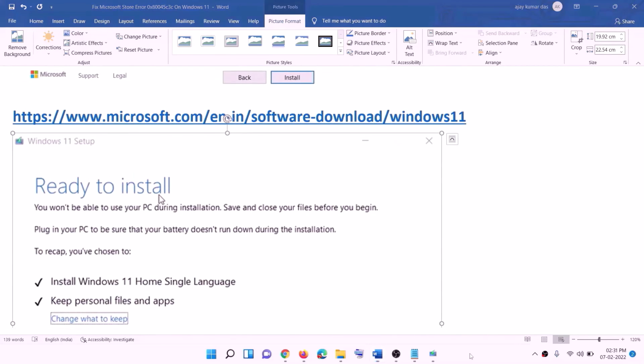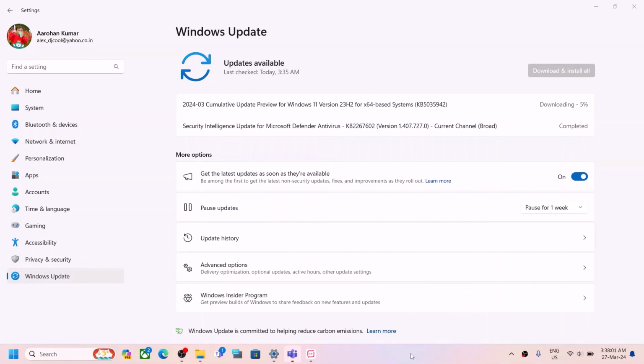After the installation, log into your computer. So one of the steps shown in this video should help you to install these updates successfully on your Windows 11 computer.